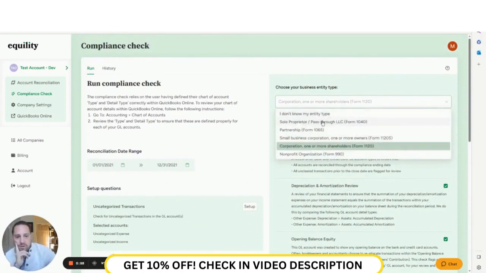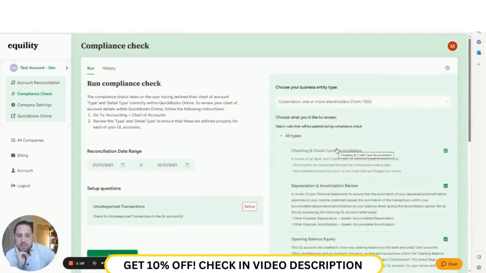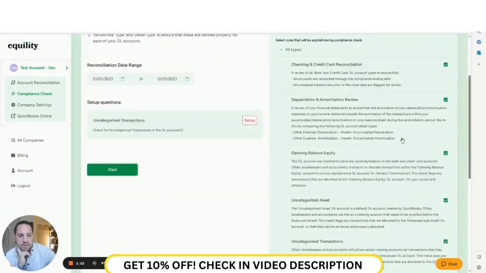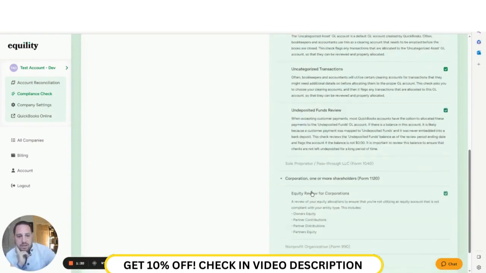But if you know that, hey, this is a pass-through LLC, partnership, S-corp, or corporation, you can choose that entity type. And based on the entity type that is shown, it will give you a list of rules that we're checking for. So one of these for corporations is an equity review to make sure you're not using GL accounts that do not relate to C-corps. If you have a C-corp, you would not be using owner's equity. So you want to make sure that is not being utilized right here.